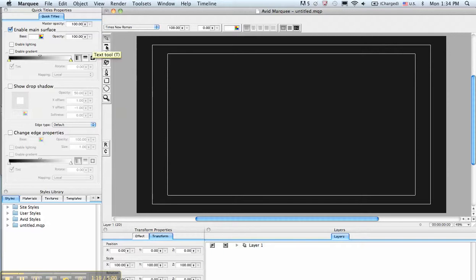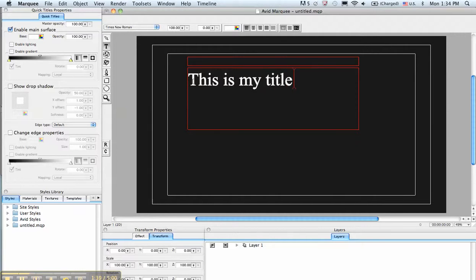So you will find the rest of the tools pretty easily and intuitively here on the left, the text tool, the edit tool, etc. Let's use the text tool first. So I'm going to create some space here to write my title. This is my title text.